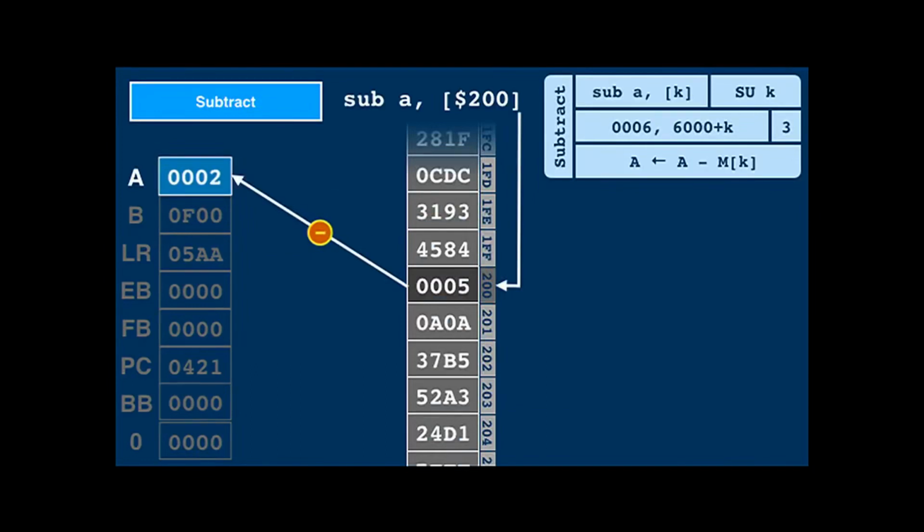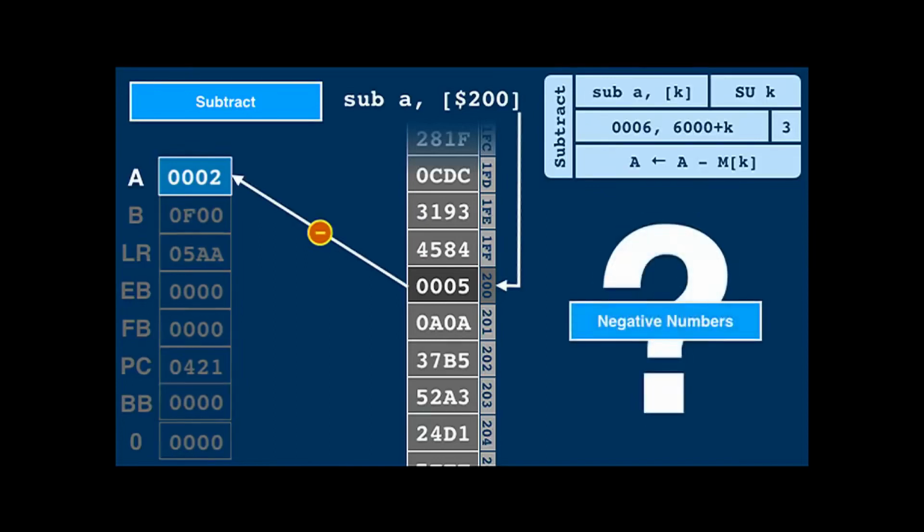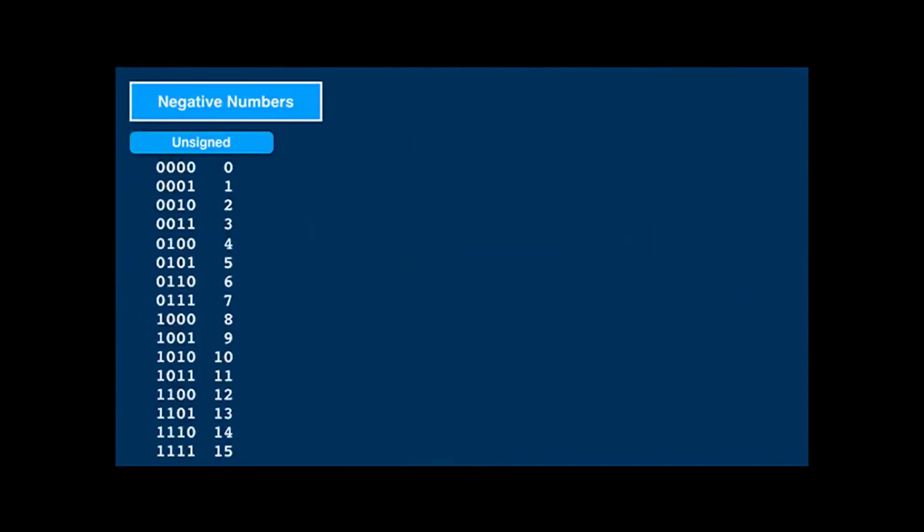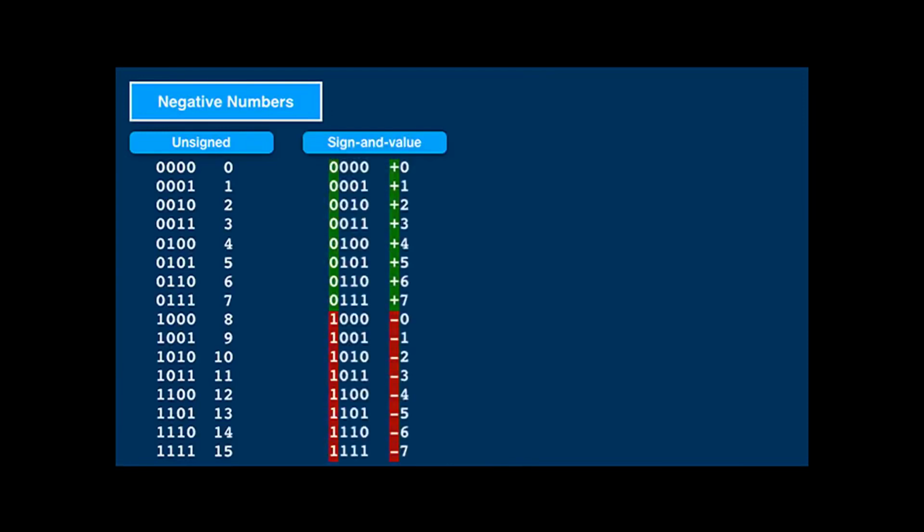The result of a subtraction can be negative, so we need to talk about how negative numbers are expressed on the AGC. Let's look at just 4-bit numbers. 4-bit unsigned integers can express values from 0 to 15. With sign and value encoding, the uppermost bit corresponds to the sign, and the remaining 3 bits represent the absolute value. Consequently, there are separate values for +0 and -0. This encoding is hard to work with since 0 transitions need to be special cased.